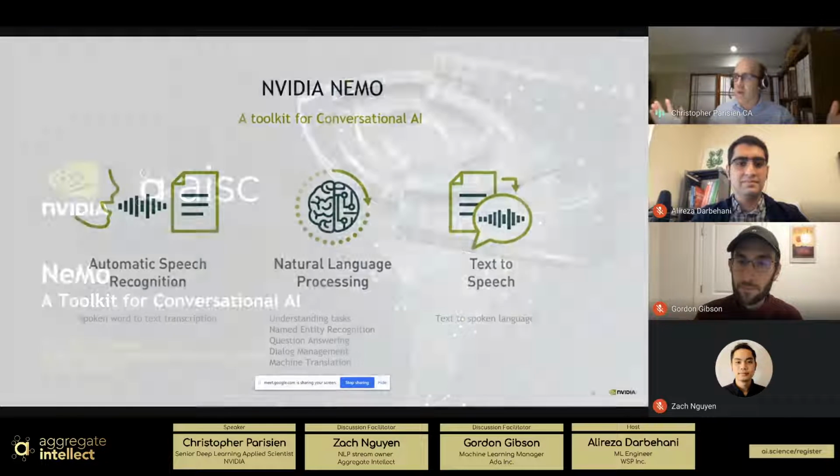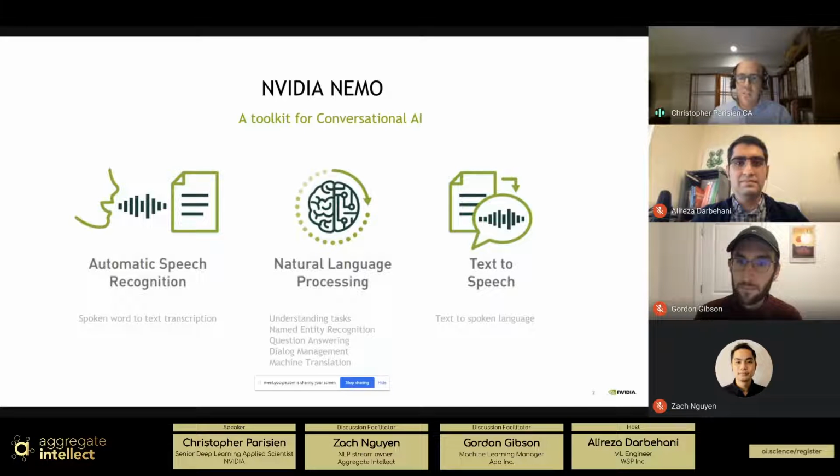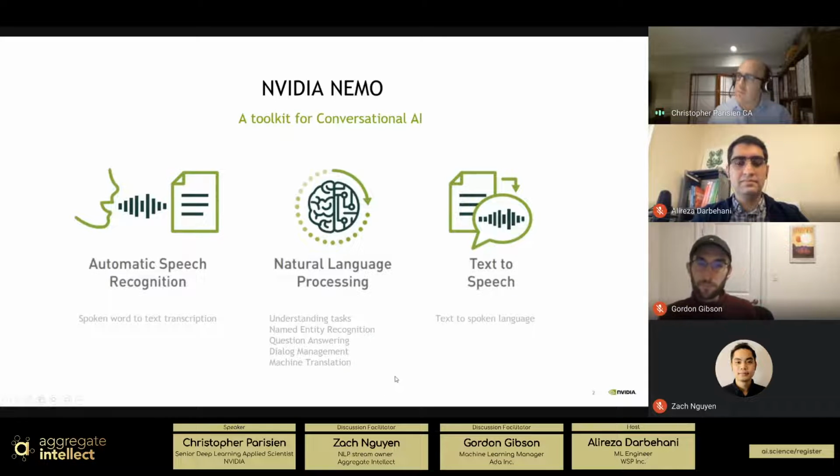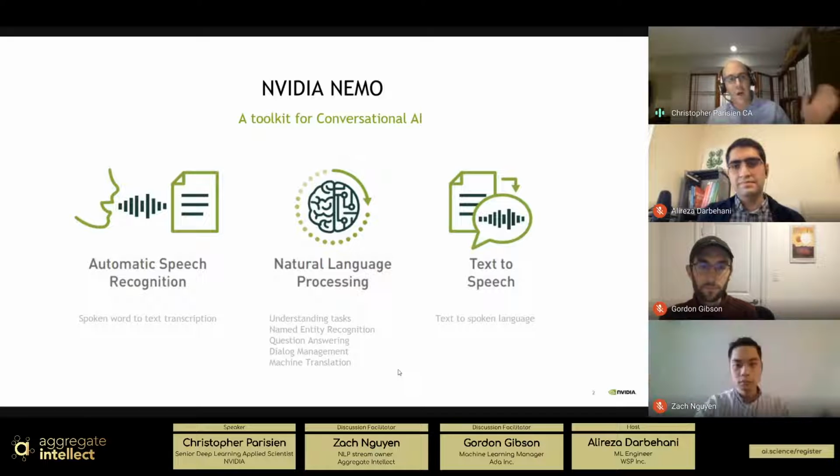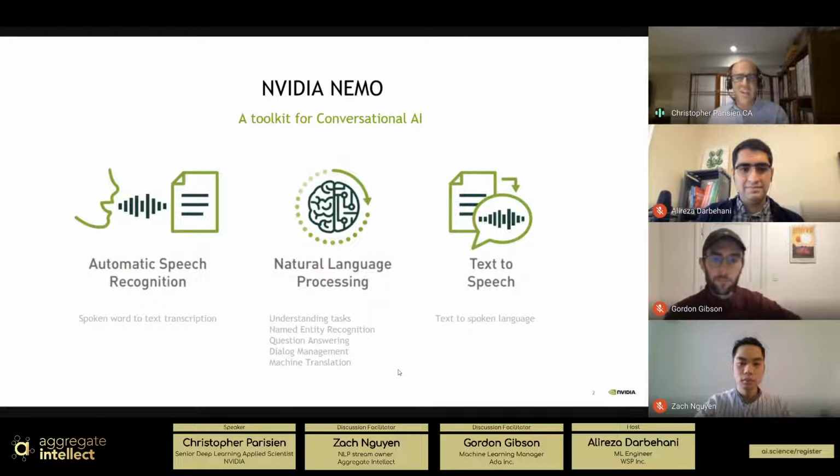So what do we mean by conversational AI? There are three main components when people normally talk about this. Typically we start from speech: we get audio and turn that into words. We might take that text and do some work with it. On the NLP side, we can talk about language understanding, named entity recognition, question answering, a lot of different tasks. Once we have an answer, we want to take that text and put it back into speech again. Now, conversational doesn't always just mean chatbots.